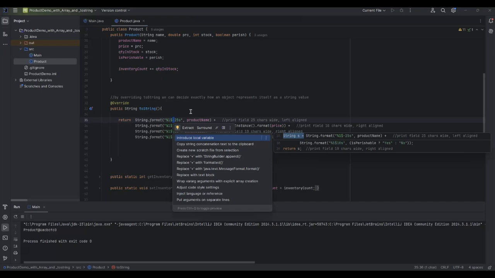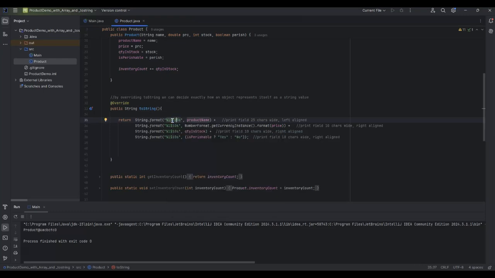If you don't put anything there, it's right aligned by default. But I did a left align, so negative 25. It's going to be 25 characters wide, the product name, left aligned in that print field. And then I'm going to do the price. I am doing the currency format thing in here.